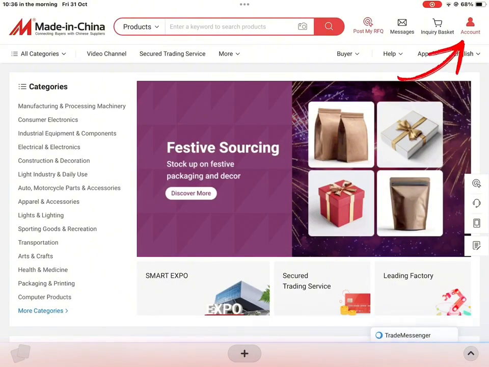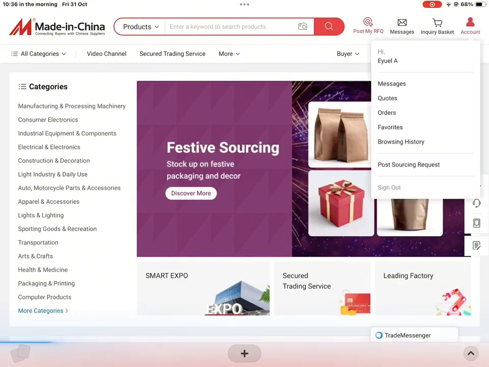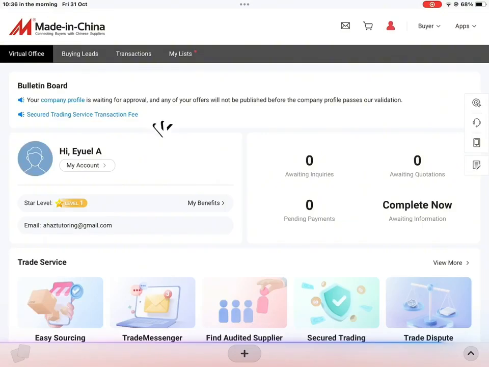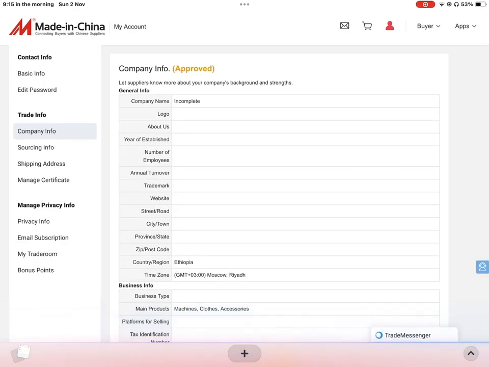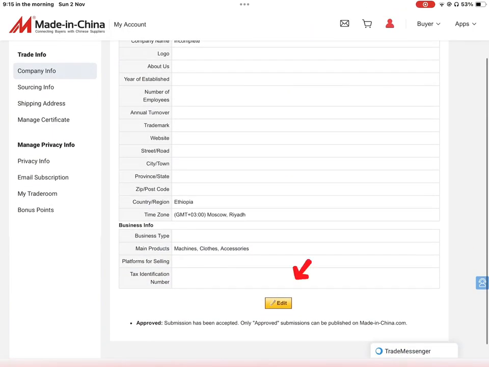So once you're here, you're going to click on account section on the top right corner since we're signed up. Then click on my account right under your name. Then here we're going to click on company info. Then we're going to scroll downwards and click on edit.